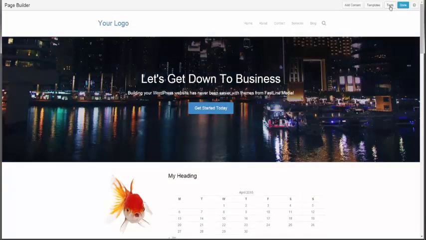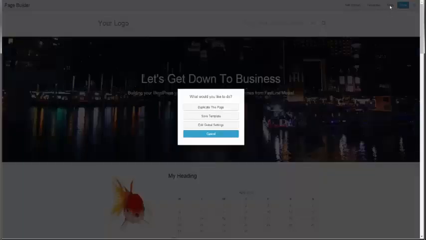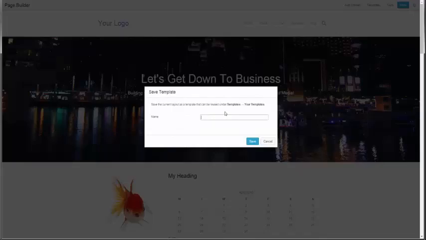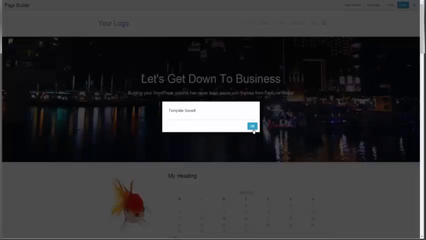Now if we go into the tools options up here, click on the tools. We can duplicate this page. It means in our WordPress admin panel we'll have two pages the same, which is pretty handy sometimes. We can also save this as our own template. So I will save this as my template, save, and that's now saved as a template.